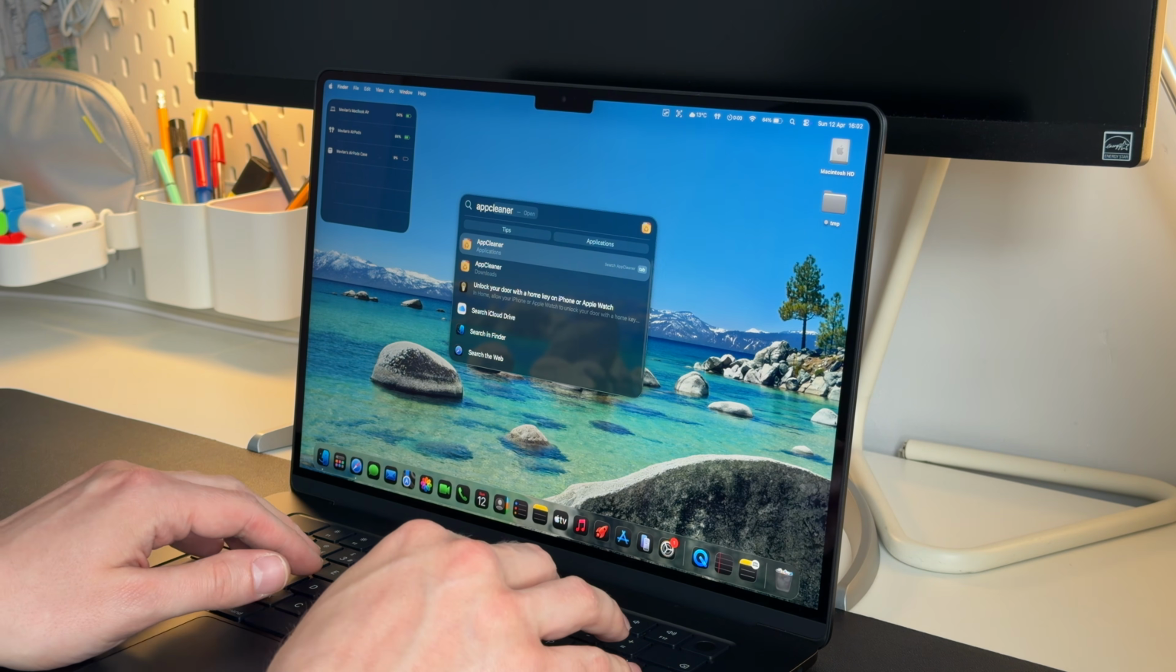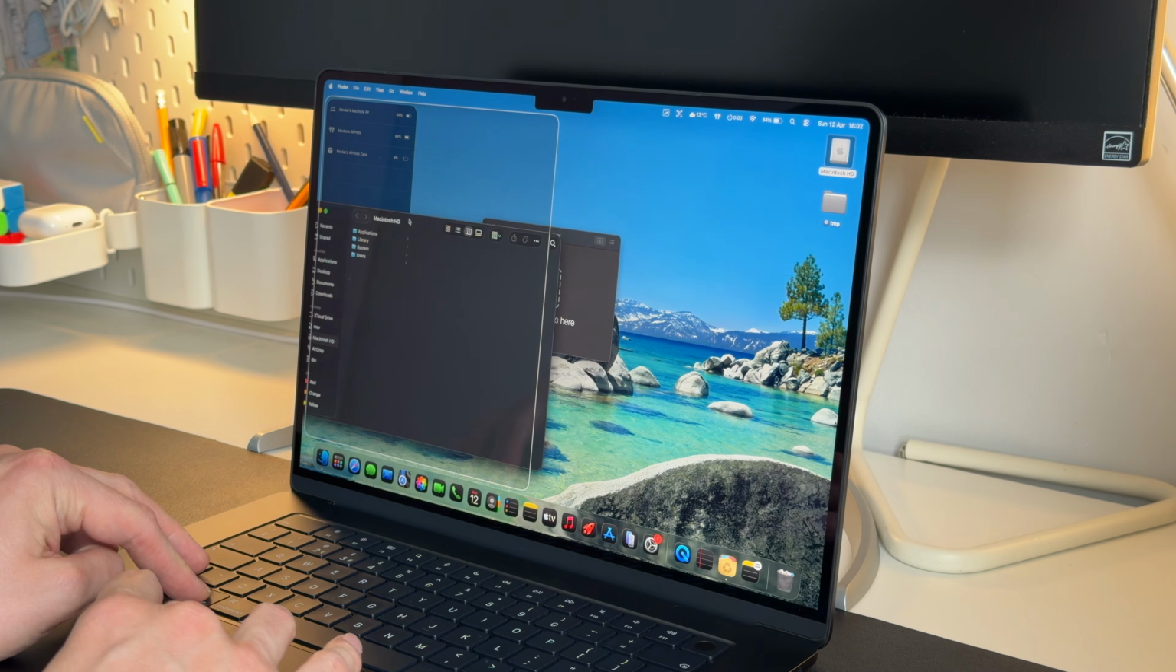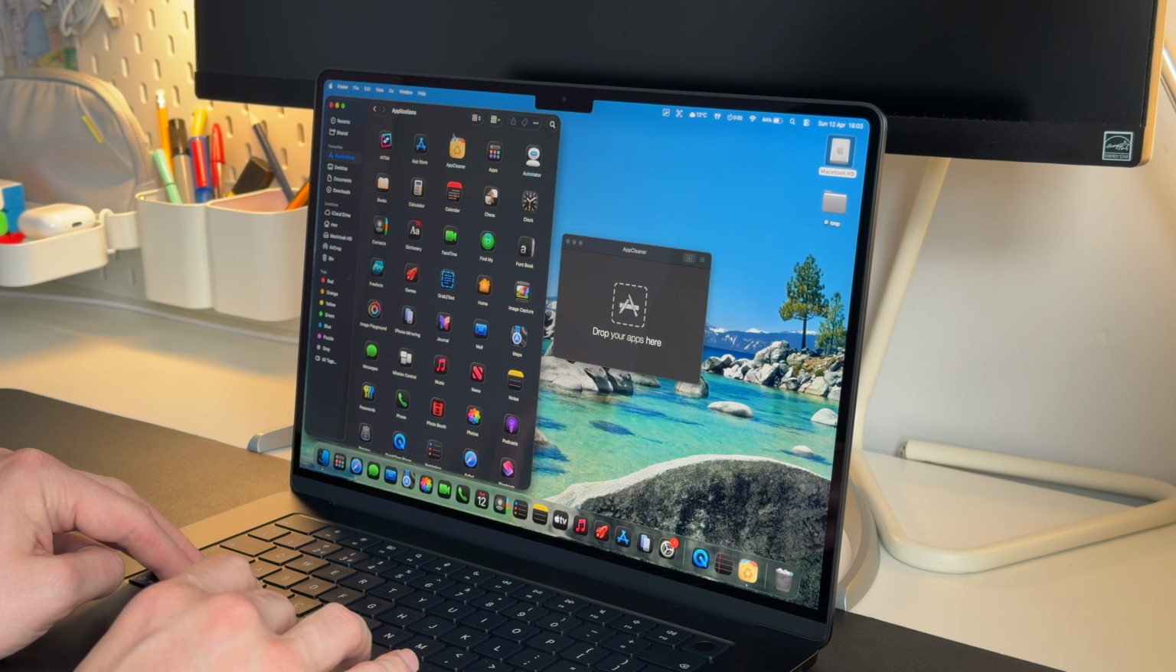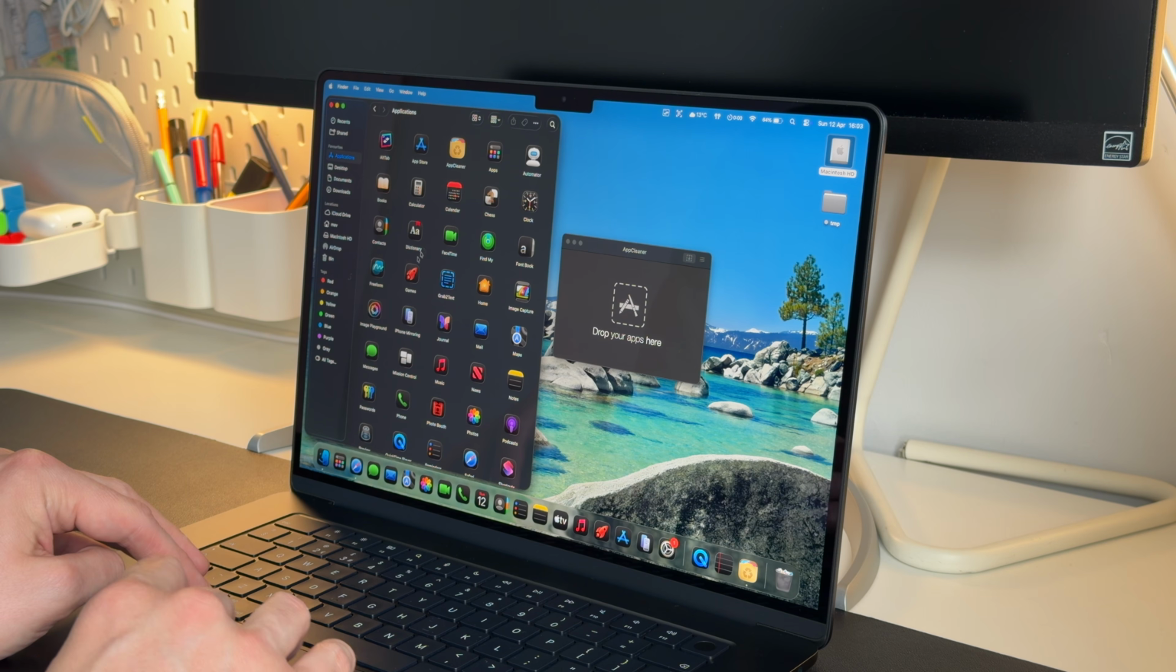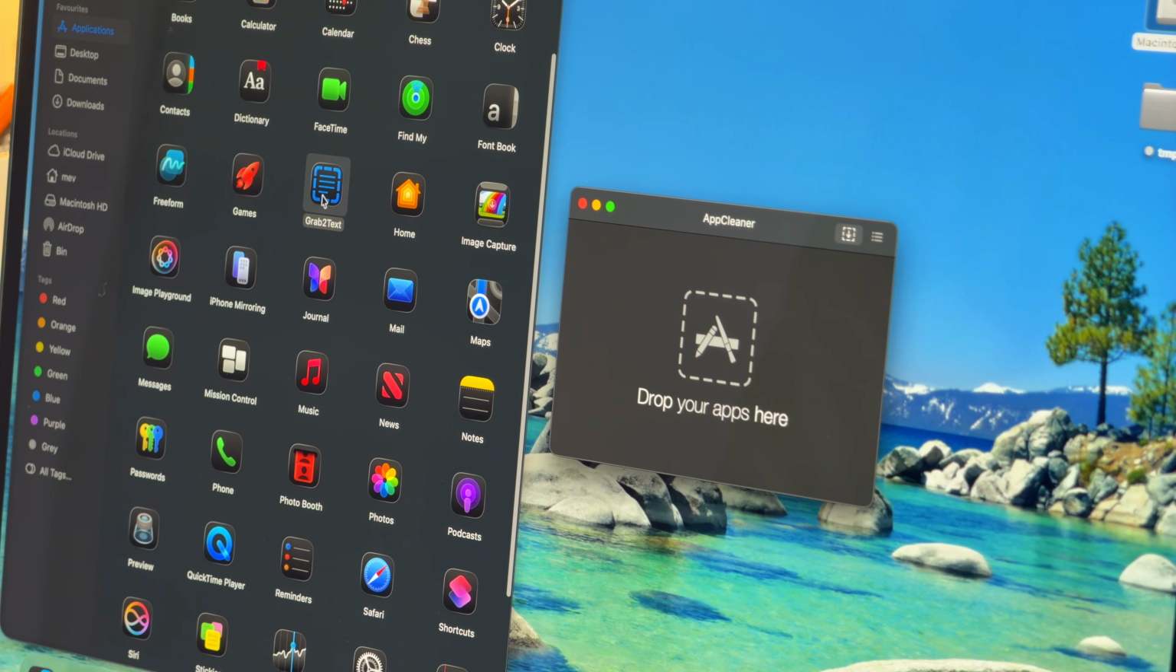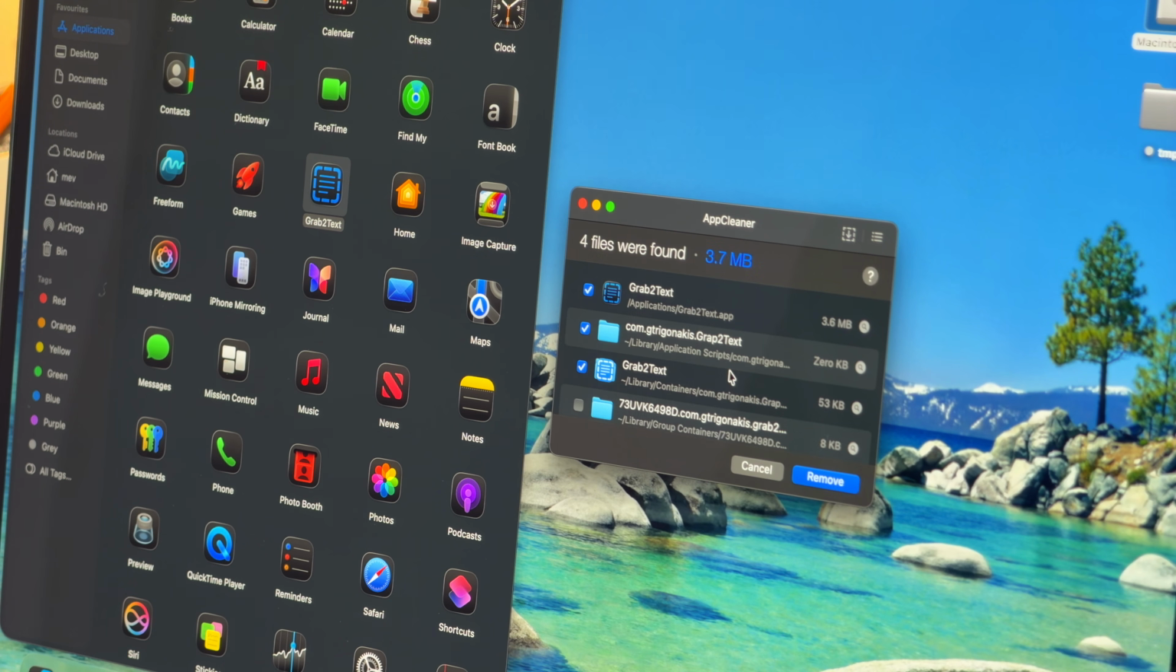App Cleaner deletes an application. Rather than dragging an app directly into the bin, I drag it into App Cleaner, and what it does is it searches the system for any folders or files that belong to that app, and it removes them too so they're not hanging around and taking space.